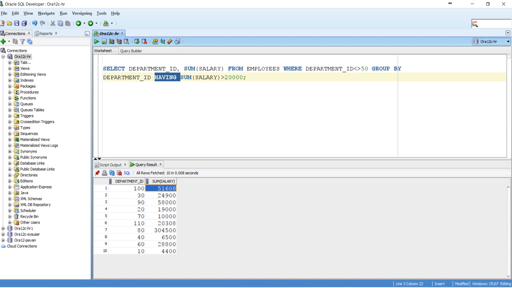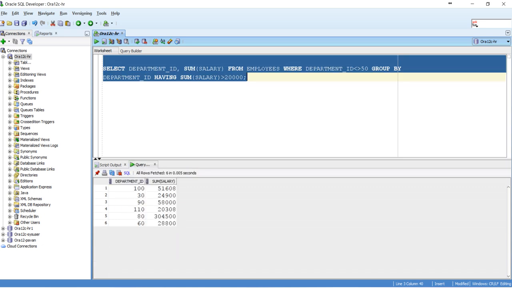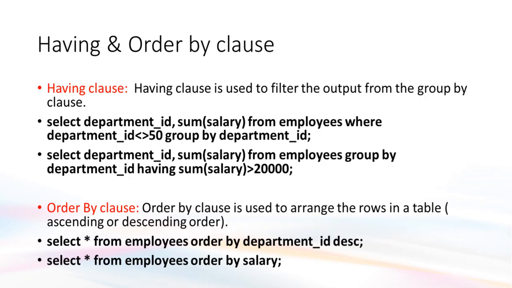Now, these are the two examples we have seen. Now let us see order by clause, where order by comes into the picture. Order by clause is used to arrange the rows in a table in ascending or descending order. So for example, let us say select star from employees, order by department ID. So department ID wise I want to display. So simply say order by, after table name we need to use order by department underscore ID. By default it will display ascending order. If you want to display in the descending order, I need to specify one more keyword called DESC, descending order. Okay, so this is basically order by clause, ascending order or descending order.